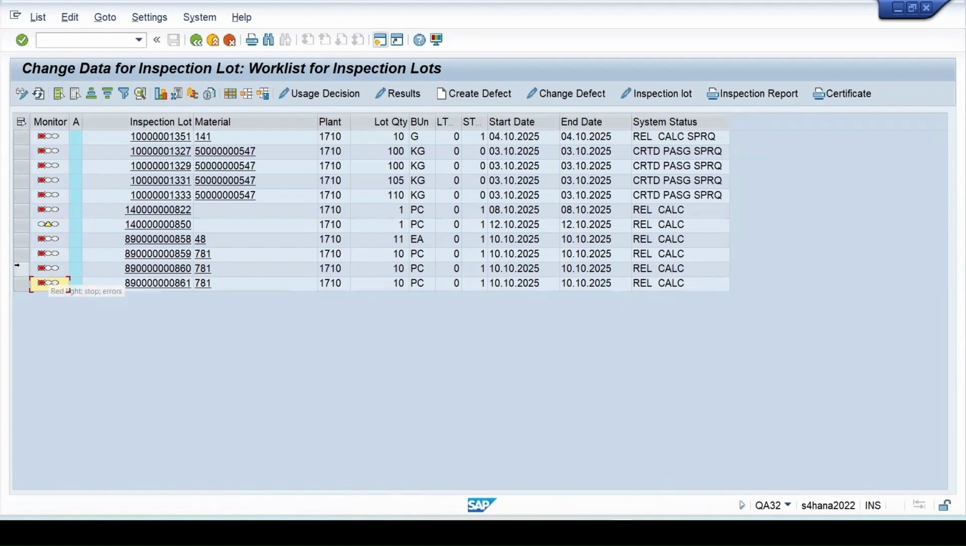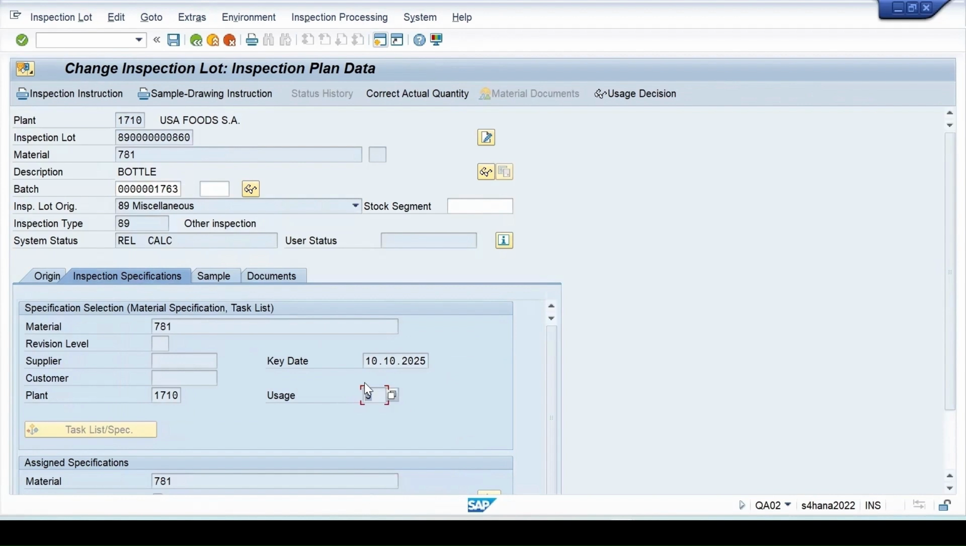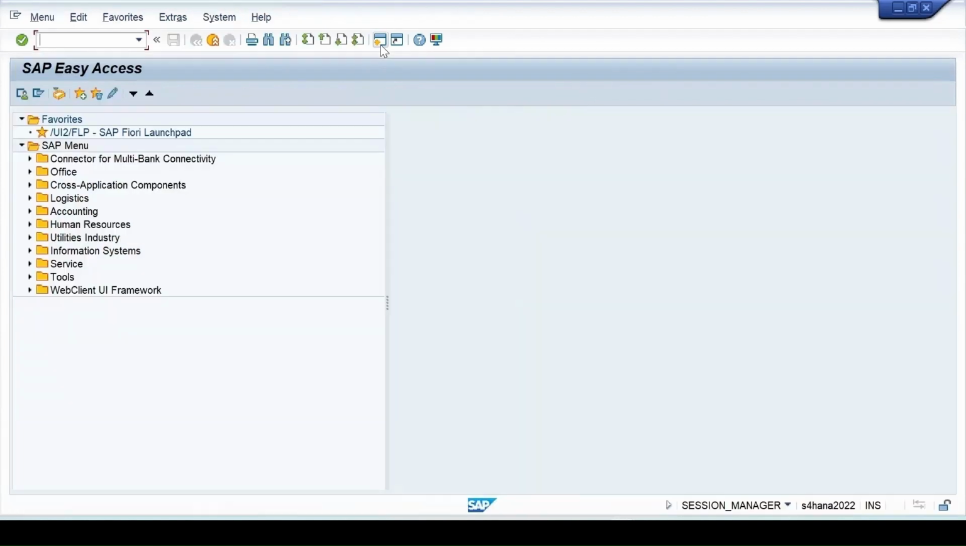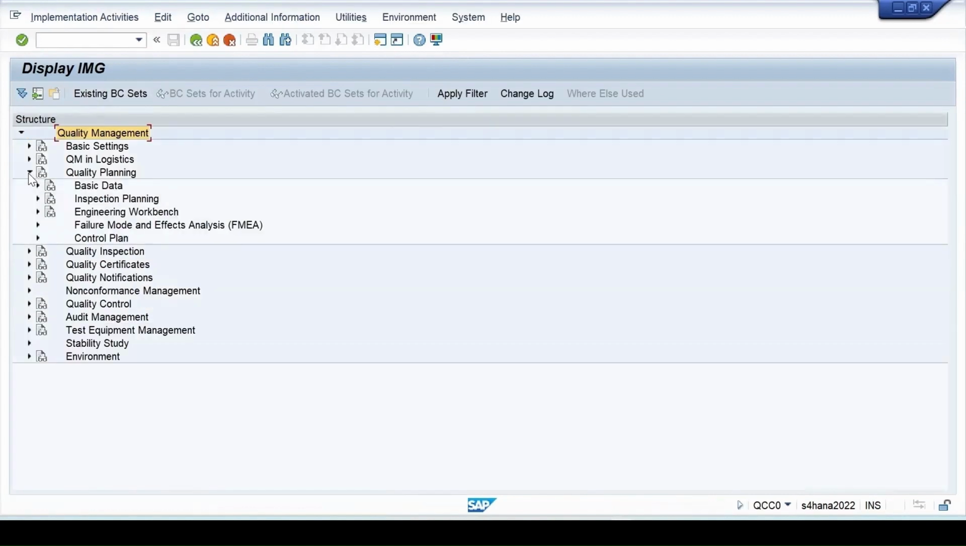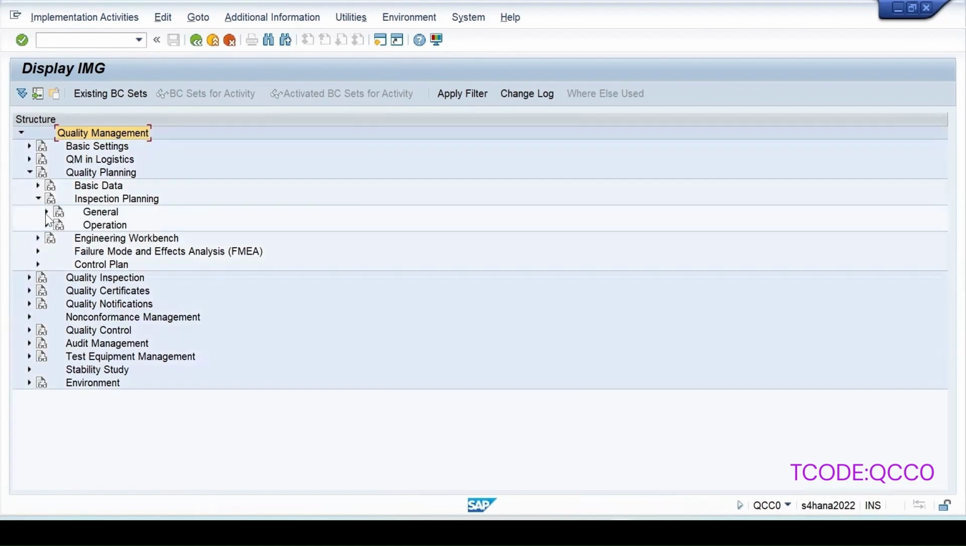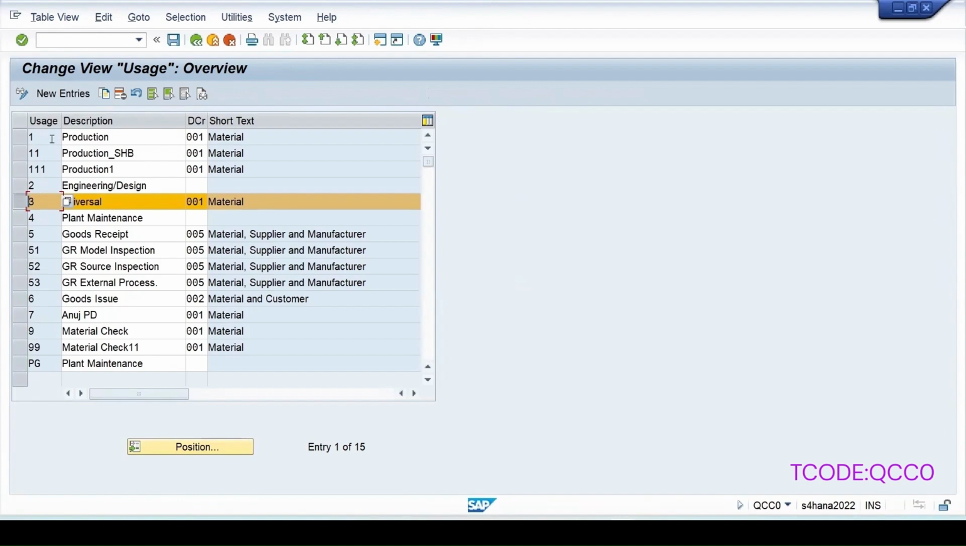Previously, when my plan was with the usage 3, it was automatically mapped. But when my plan was with the usage 5, it was not automatically mapped. Let me show you the configuration. Quality planning, inspection planning, general. This defines the task list usage for the inspection plan, where we specify what are the possible usages. So for the inspection type 89, the usage which is used is 3, whereas for the goods receipt, we use the usage as 5, which will be mapped in the inspection type.